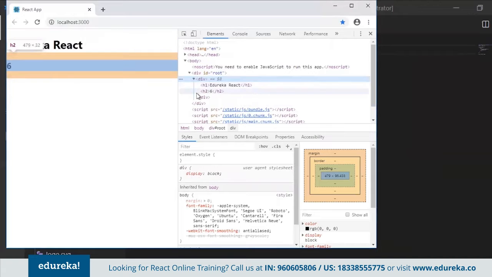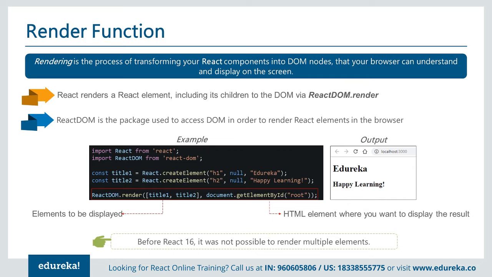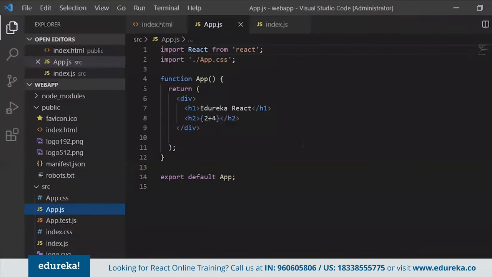So this is what we are saying, that your React component is converted to JSX or a DOM by your render. So render is a package used to access the DOM in order to render a React element in the browser, the one I just showed you. Here, the element to be displayed and the HTML element where you want to display it. Before React 16, it was not possible to render multiple elements. Now I can render multiple elements at one place. These are new React features which do these things. So guys, the one we created is basically called a component. Now let's read more about that.